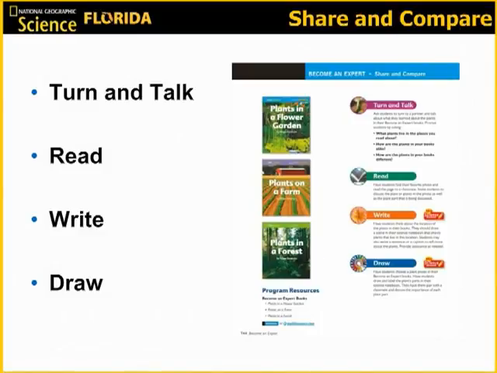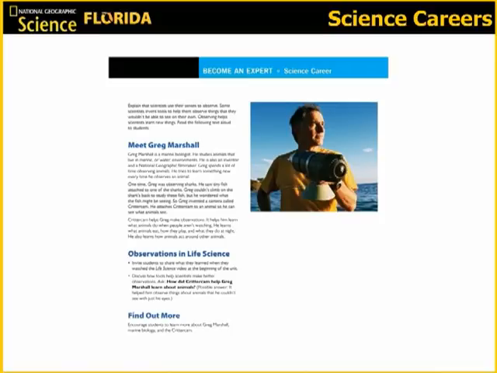After students have read their Become an Expert books, they will then share and compare what they learned with others in the class by turning and talking, reading, writing, and/or drawing. This is a great opportunity to have students use their science notebook and/or MyNG Connect digital library to find pictures or video clips to help them share more about their new area of expertise. In your teacher's editions, you also have access to additional information about different science careers. You'll notice that these are the scientists that they have seen throughout the unit, beginning with the unit launch video.